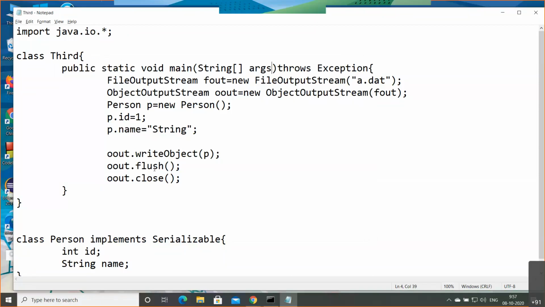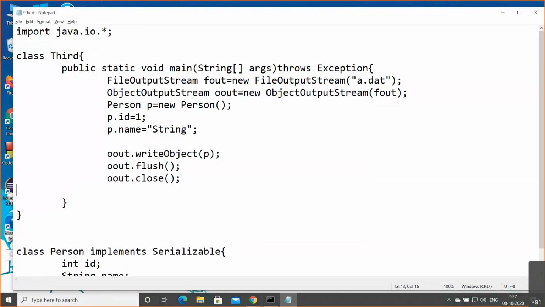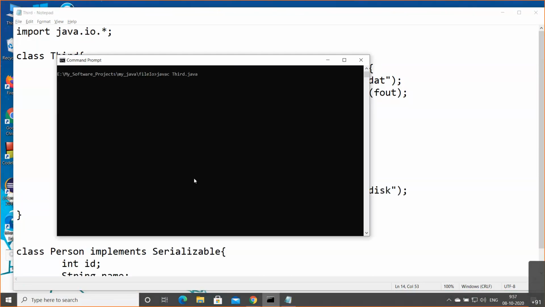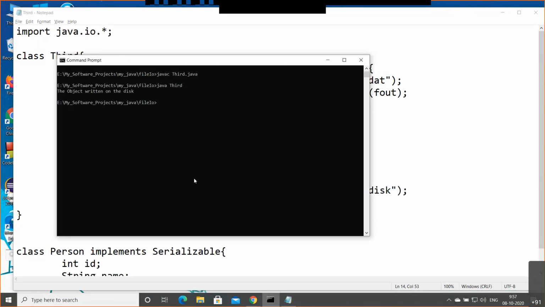Okay, we will add one more line after this to confirm that the object is written on the disk. Println, let's say the object written on the disk. So let me compile this and let's say java third. So the object is written on the disk.